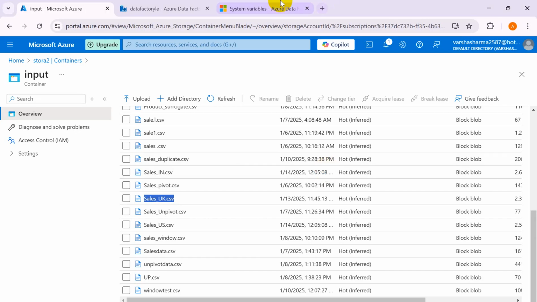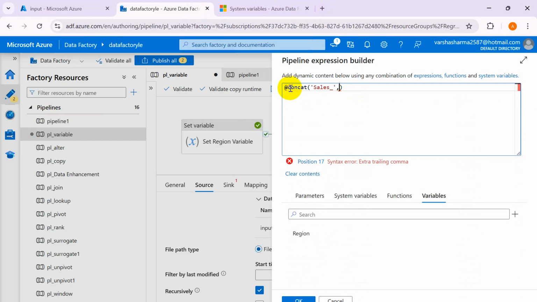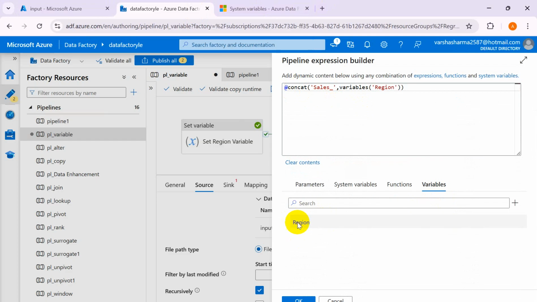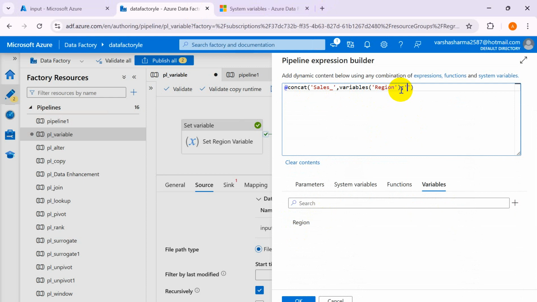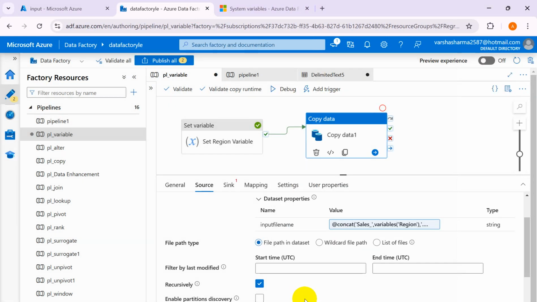So basically, how we will do this: we will write @concat, "sales_", and then I will have to use the variable region. Instead of uk, it will be the variable option, and then I will put a comma again, and then I will use ".csv". Okay, got it? So this is the thing we have to do.